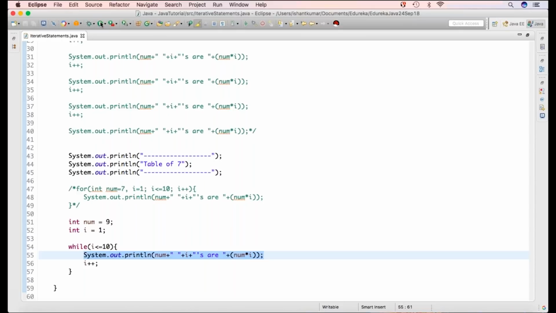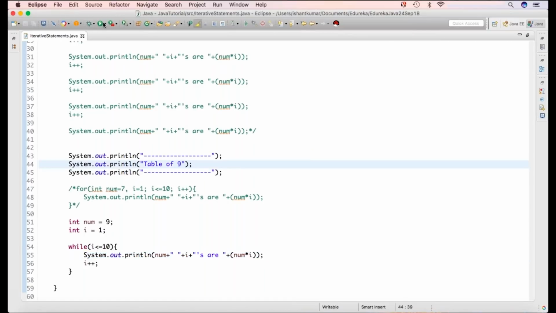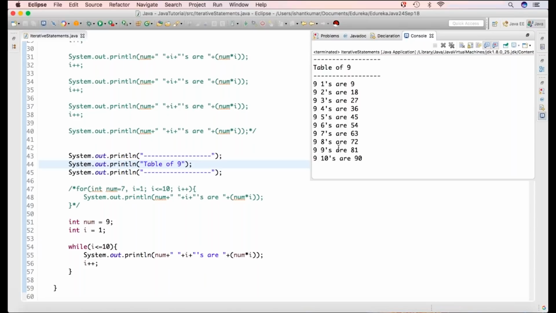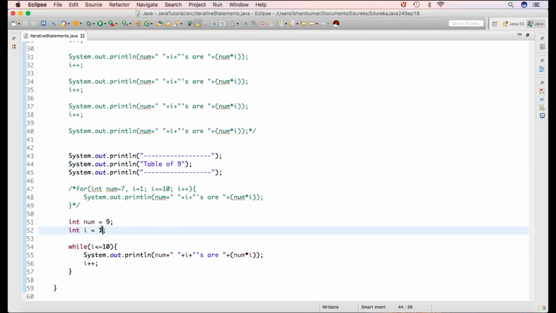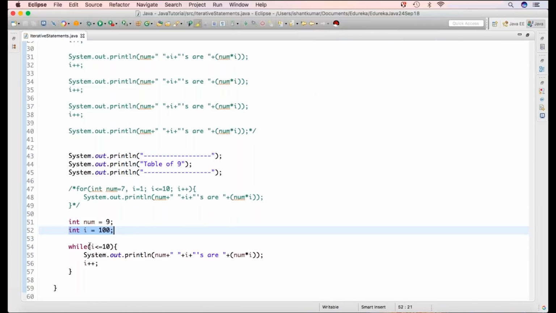So you run the code here. So this is the table of 9. So let's say 9 here, and when you run this code, you see the table of 9. Now, if the value of I is 100, you run this code here, so you will not get to see the table. Why? Because 100 as an initial value of I is not less than or equal to 10. So if the condition is not met, this loop will not run.